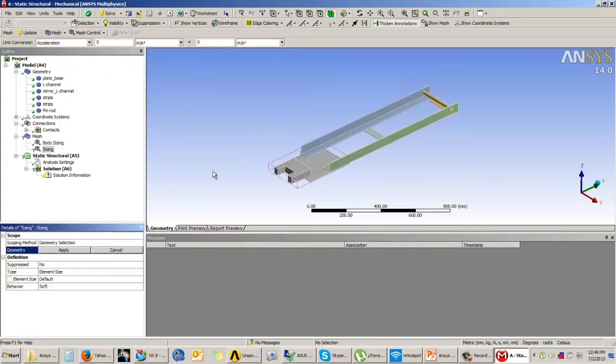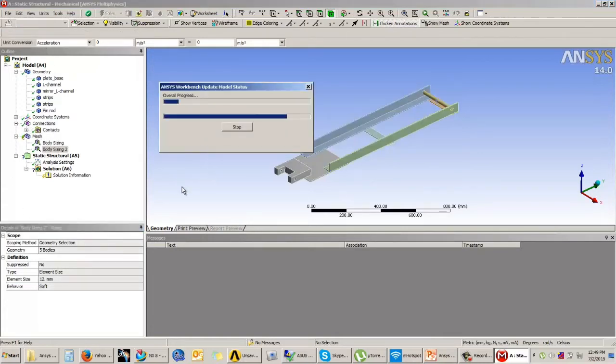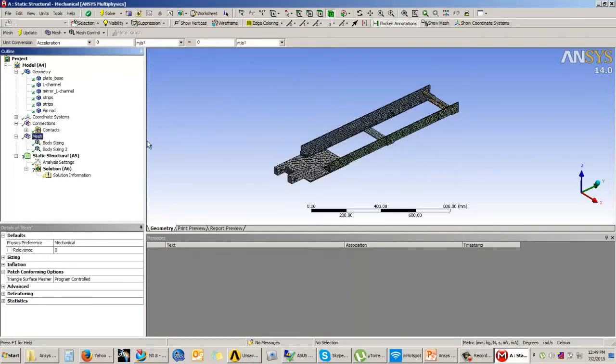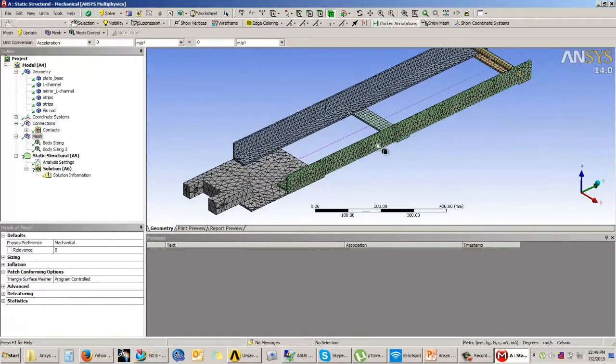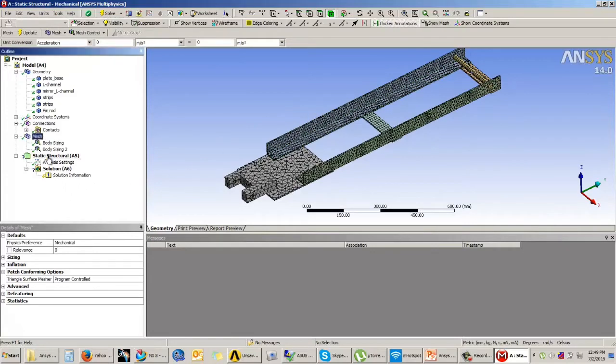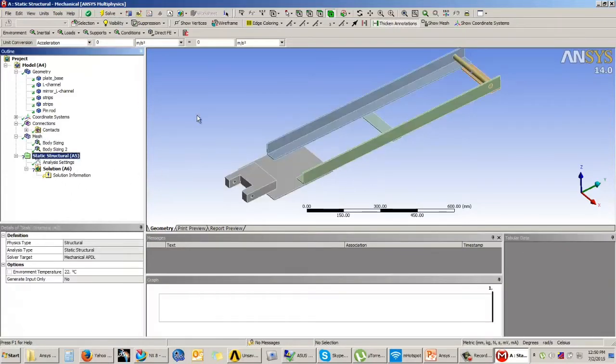Similarly, I can give another sizing for these L brackets and these strips also, plus everything. Okay. And I'll perform the meshing. The meshing has been completed. You can see over here. So now you can observe that the meshing is quite finer and better than we got in the first attempt. After the meshing has been done, now the next part, we will apply the boundary conditions.